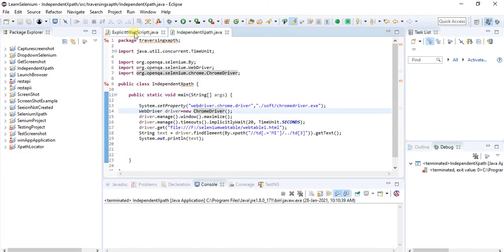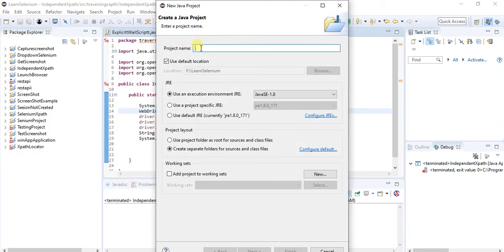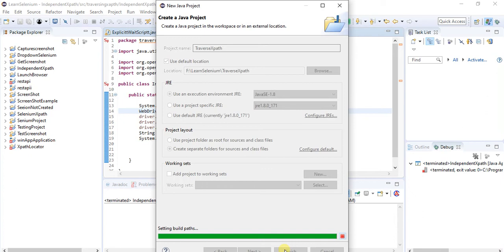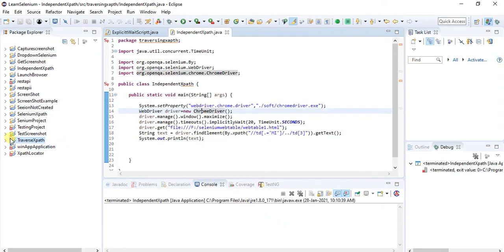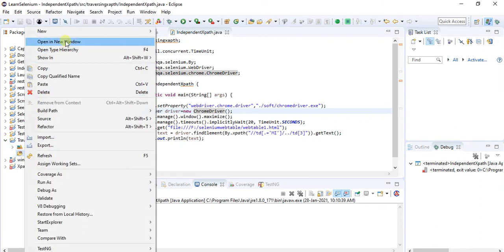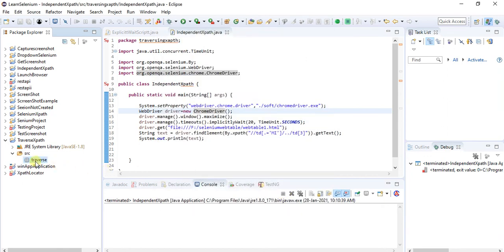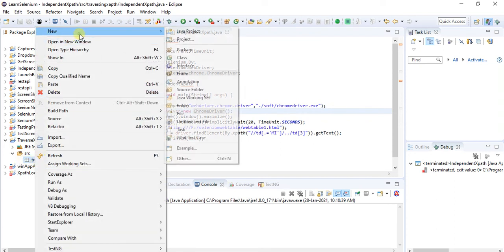I'll create one Java project, then click on finish. Now the Java project got created. Let's expand this one, go to the source, and create one package name. Click on finish. Inside the package, I'll create a class.